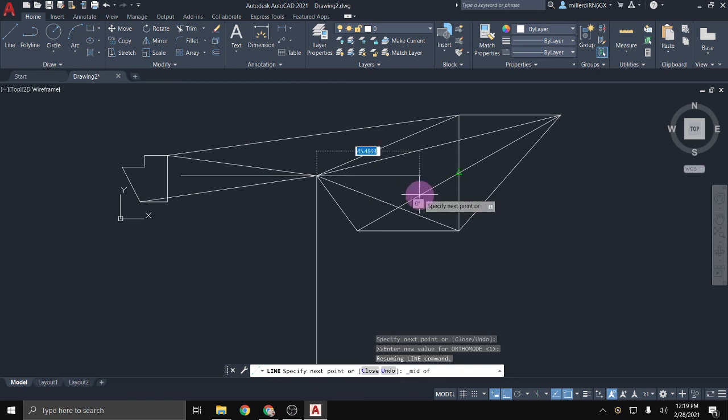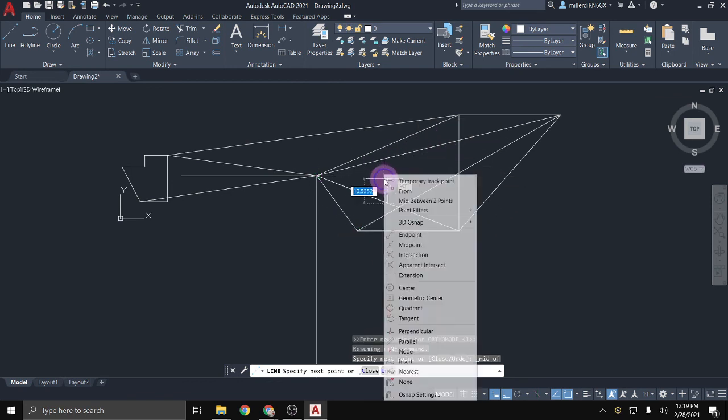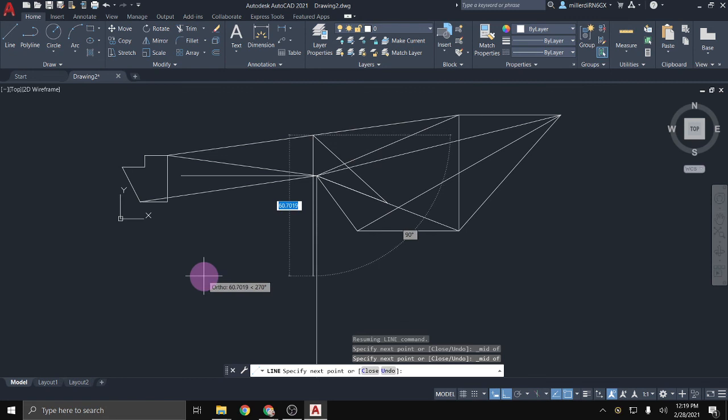So now I can only go to the middle of things. And so that's Shift, right click, midpoint, and now I can only go to the middle. Or if I had circles on here, I could make it to the centers. A lot of times I'll use that for the tangent tool, but I can really just change up what those different snaps do and what they are.